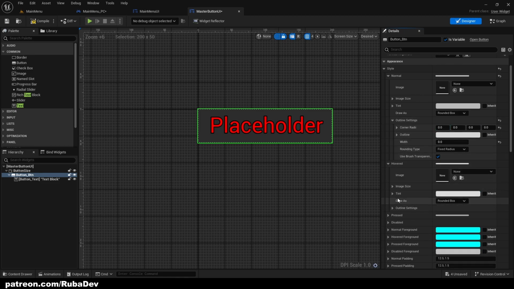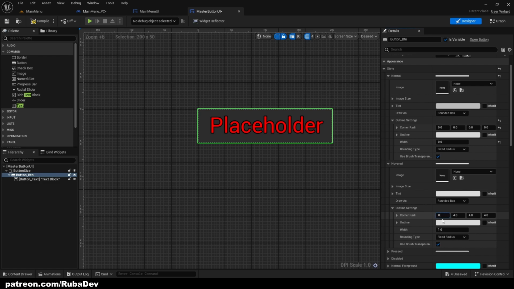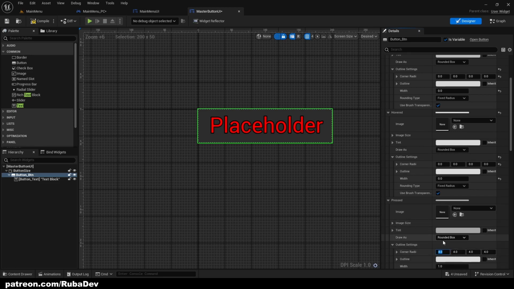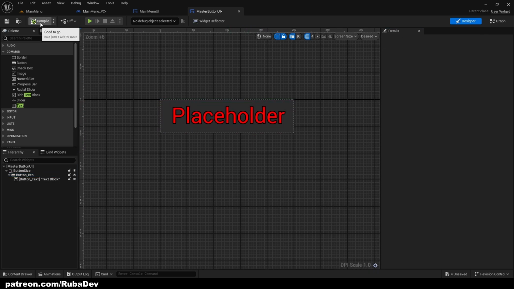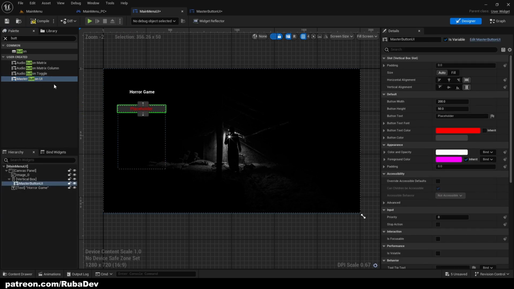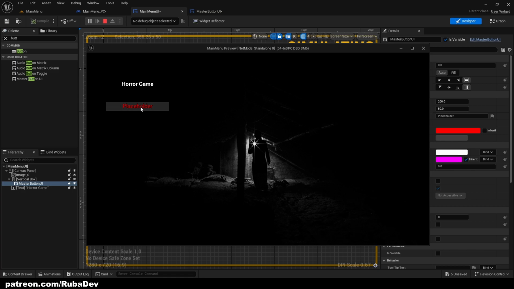Now we need to do hovered as well. So 0, 0, 0, 0, width 0, and for pressed 0, 0, 0, 0, 0. So good thing about this is now if you put this button, it's automatically gonna have a slightly lighter color when you hover it. I can put some examples here. As you can see, when we hover and we click, we get this effect without doing anything to it. So that's very cool.